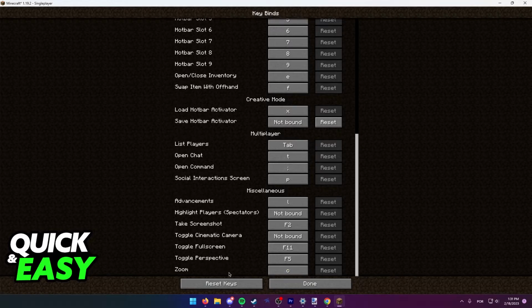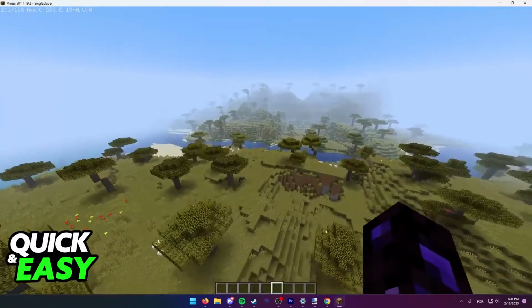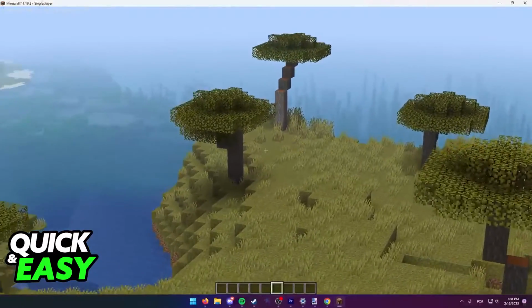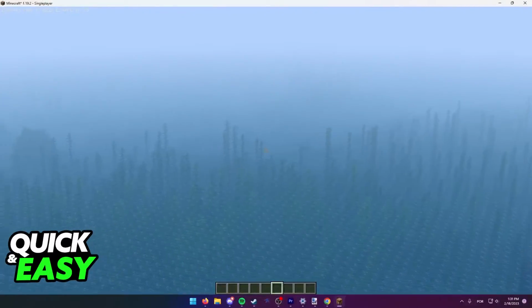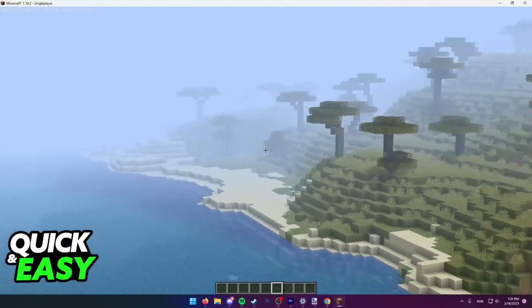Just press the new key that you want to assign the zoom to, and now whenever you press that key, you will have the Optifine zoom. I hope I was able to help you on how to get the Optifine zoom in Minecraft 1.19.